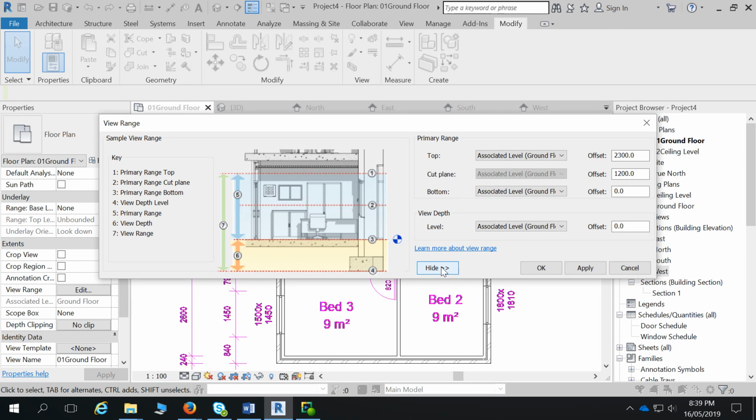Our view depth is number 6. And our view range is number 7. So basically, if you have a look over here in our primary range, the top of our view is set to 2300. So if there was anything above 2300 on our floor plan, like a ceiling mounted rain head shower outlet, you're not going to see it on your floor plan.